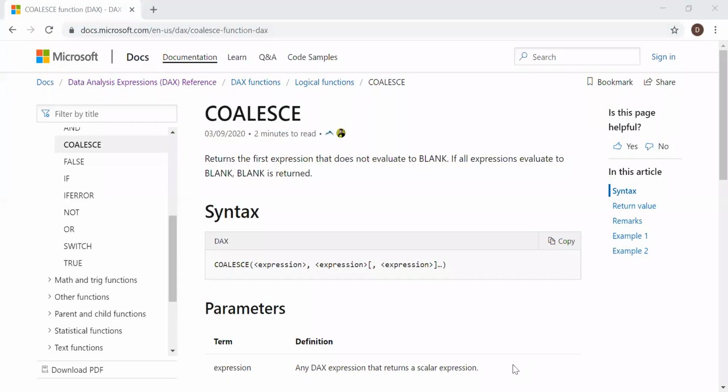Here is the definition. Returns the first expression that does not evaluate to blank. If all expressions evaluate to blank, blank is returned. So what it does is it evaluates your first expression. If it is non-blank, it returns the value. If it is a blank, it goes to your second expression and does the same thing, until it gets a non-blank value.